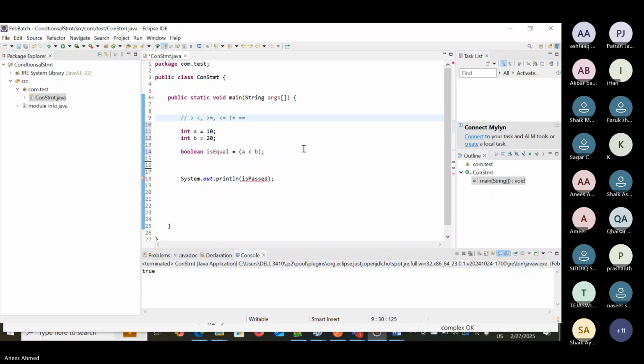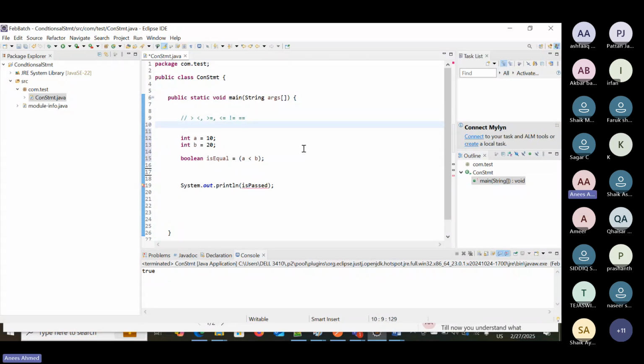Till now you understand what is greater than, what is less than, what is greater than or equal to, what is less than or equal to. So what is double equal to? Now let's make it a little more complex with and. So what is the meaning of and?